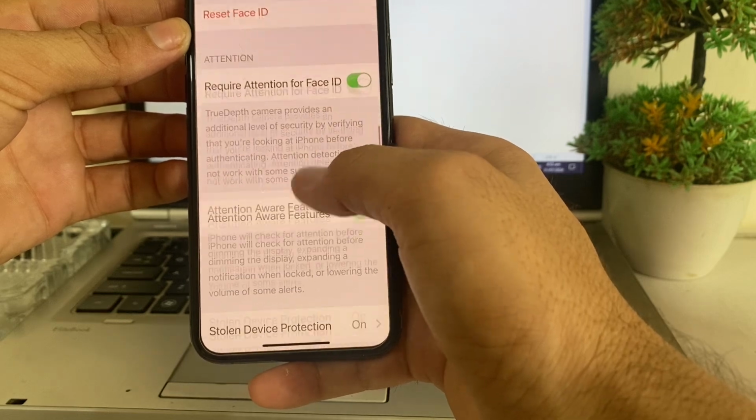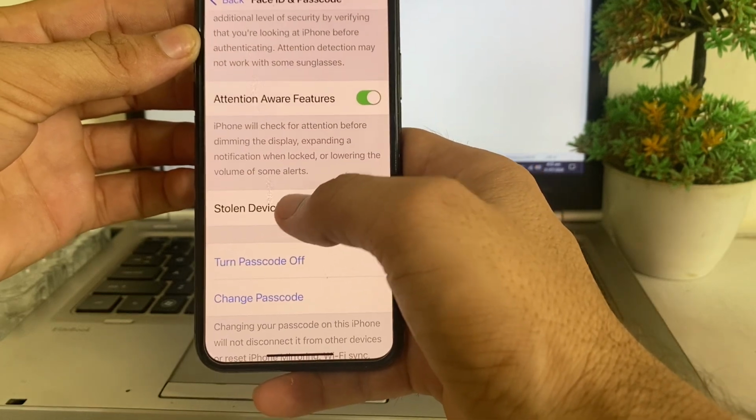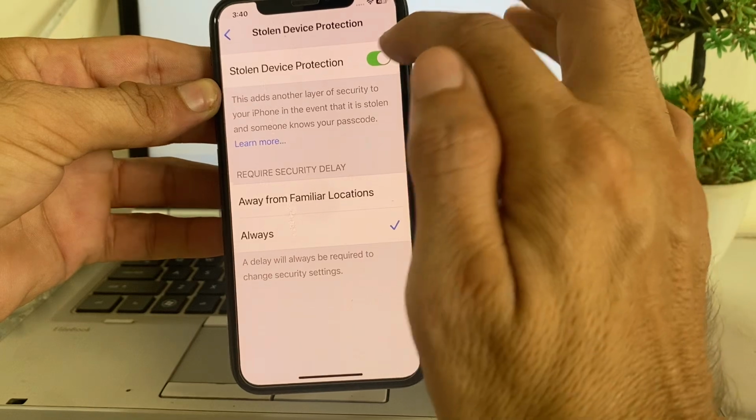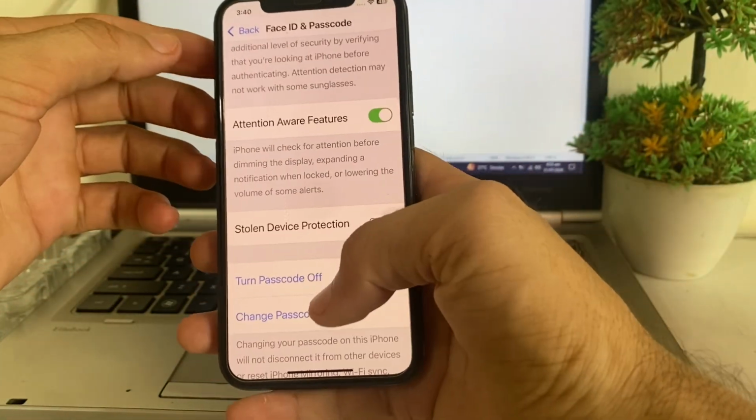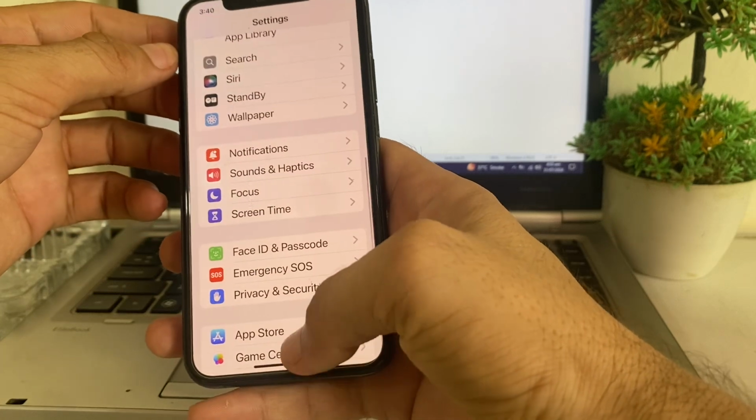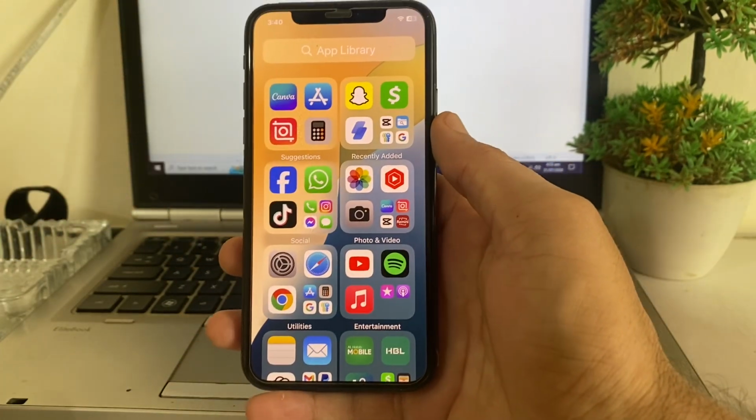Here you will find the option of Stolen Device Protection. We need to tap on this. Then we have to turn this toggle on from here. So after that, hopefully your problem will be fixed and next time you will not face this type of pop-up on your iPhone or iPad device.